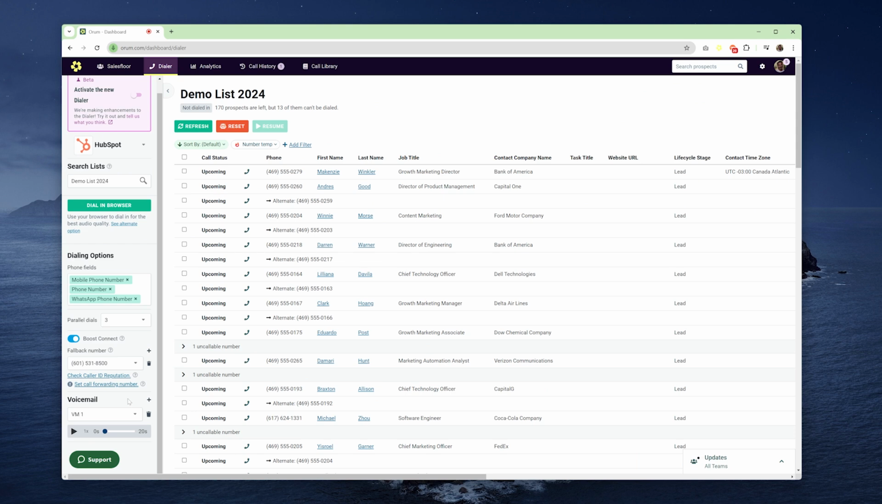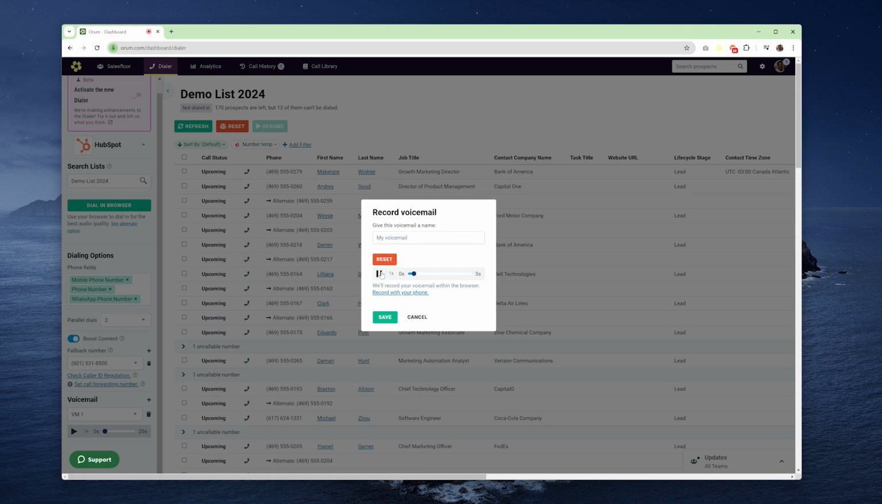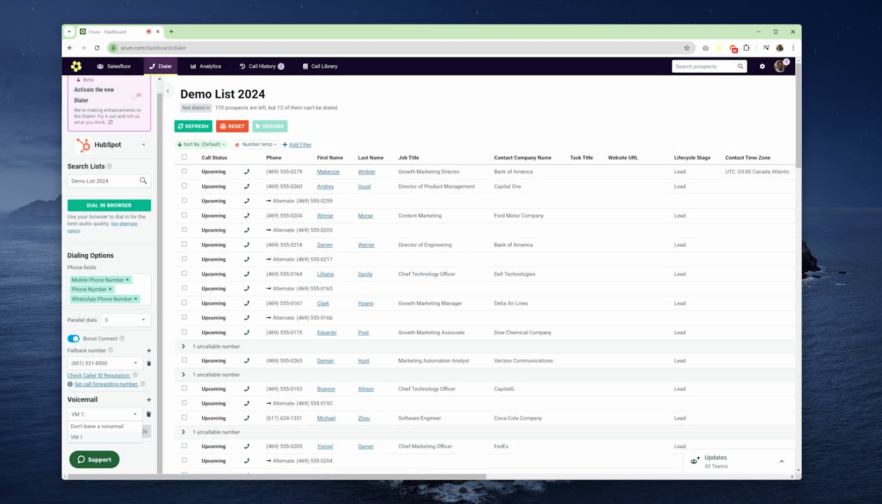Lastly, let's cover voicemails. You can easily record voicemails to leave when our AI detects a voicemail box by clicking here. Then you can record that voicemail, name it, and save it. You can record multiple voicemails and use the dropdown to select the appropriate one for each dialing session.